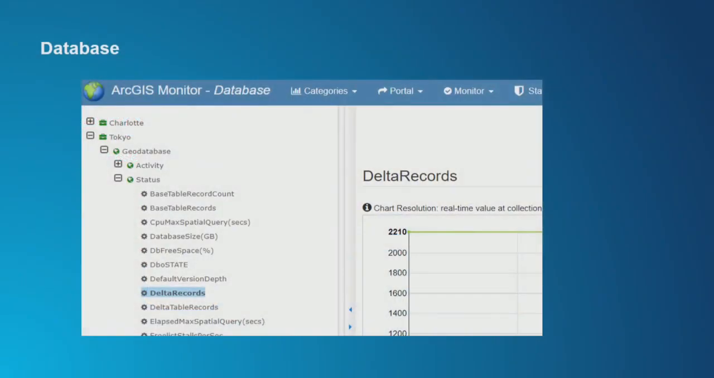Now the database, so now we're getting into the weeds. Some of these counters are really low tech. Unless you're a DBA, unless you've been dealing with versioned geodatabases, you will not make heads or tails of what delta records means. You can go to our glossary and read, but it requires a little bit of familiarity. So ArcGIS Monitor is not the tool for you to learn versioning. You need to learn versioning and then use ArcGIS Monitor for it.